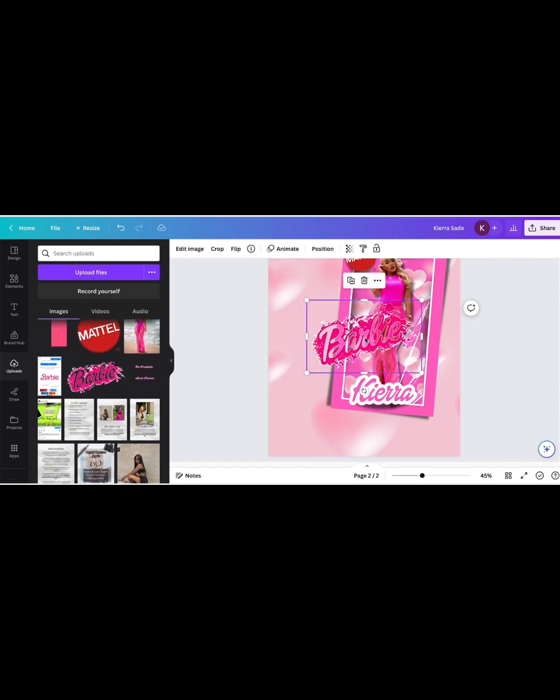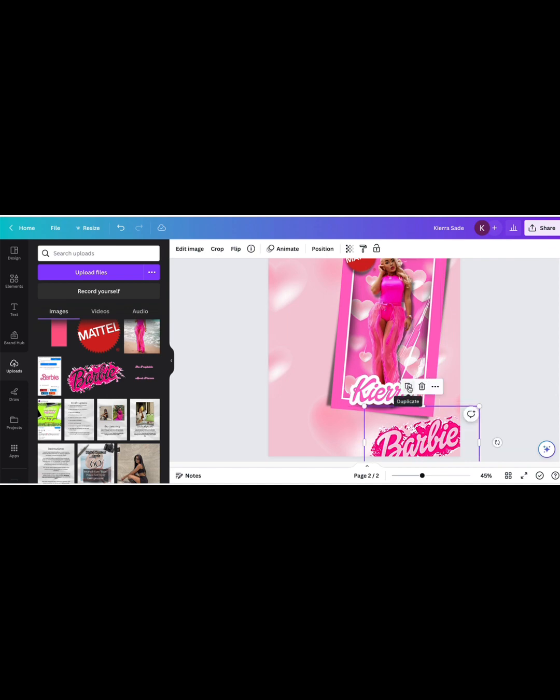I decided I wanted to add this Barbie, which is, again, something that I downloaded from the internet. I decided I wanted to add this to the background. A lot of graphic designers start with the background first. For me, I start with the background.